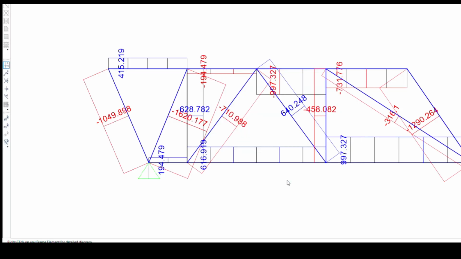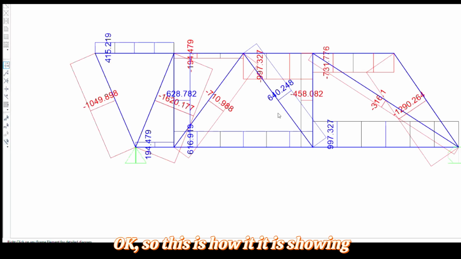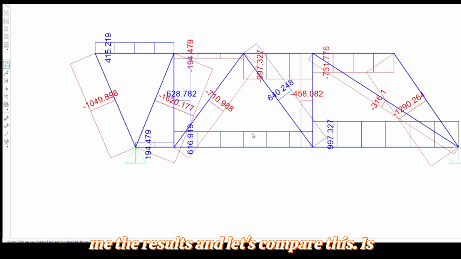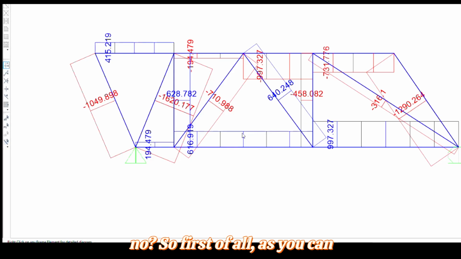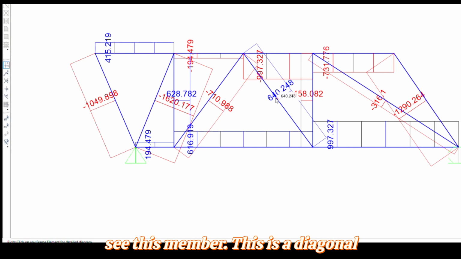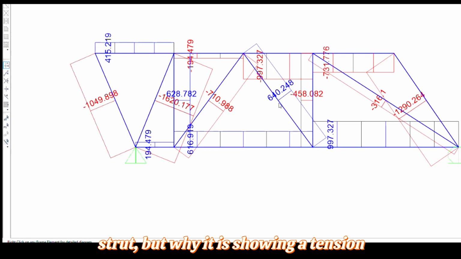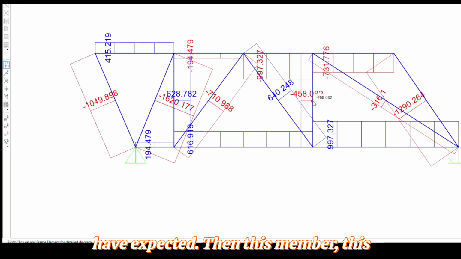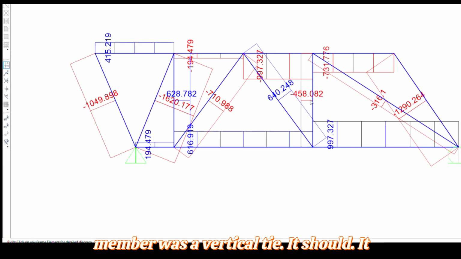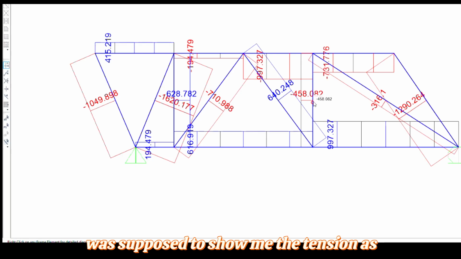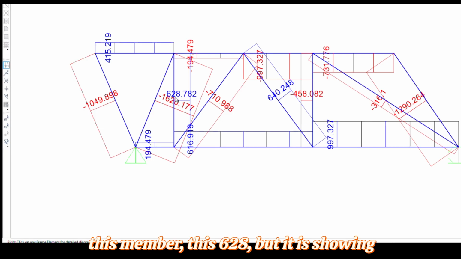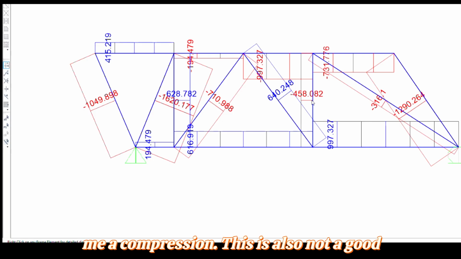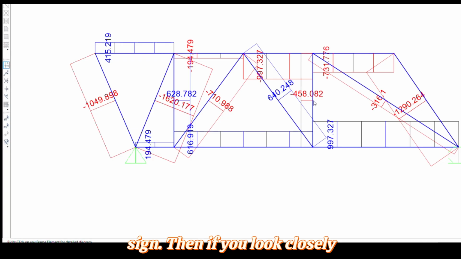Okay, so this is how it is showing me the results. And let's compare this. Is it good? Is this what we wanted or not? First of all, as you can see, this member is a diagonal strut, but why is it showing a tension force? This is not good. This is not what we expected. Then this member was a vertical tie. It was supposed to show me tension, like this member 628, but it is showing me a compression.